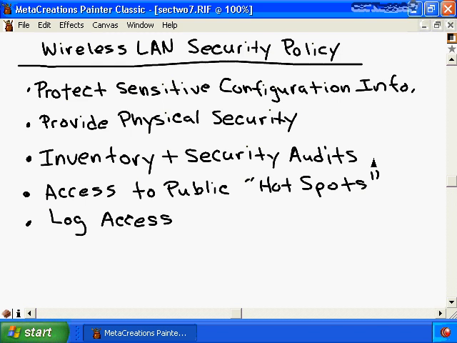So the security policy should also define the tasks and the procedures involved with doing the inventory and the security audits. For example, when you're doing the security audits, the security policy should define which tools should be used, who will actually be doing the security audits, who is authorized to perform a security audit, who is authorized to perform an inventory of the wireless LAN devices, and what type of report should be generated after an inventory and security audit has been completed, and who has access to these reports as well.